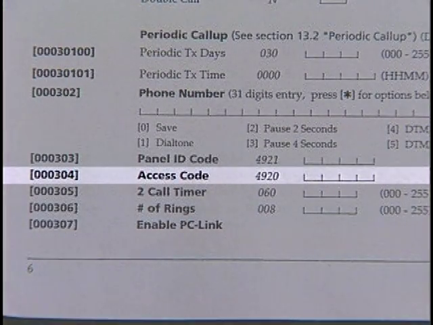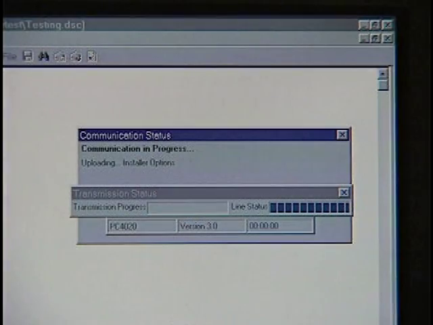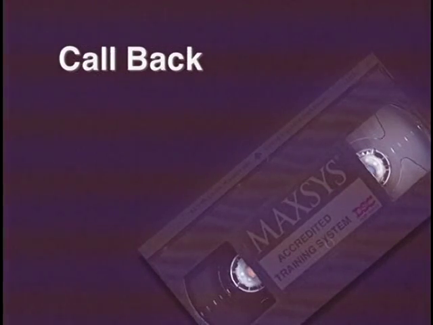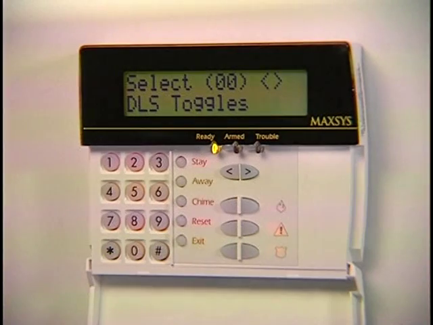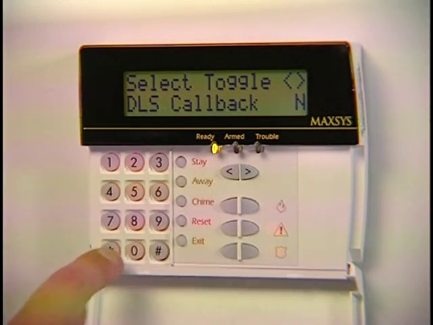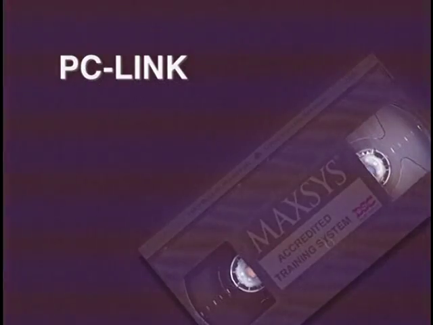Once the panel answers, it will attempt to talk to the computer by requesting the downloading access code. If the downloading access code programmed in the panel matches the downloading access code programmed in the computer, the two will begin to talk. Another form of security is the callback feature. To enable the callback feature, toggle the DLS callback option in Downloading Toggles to Yes.